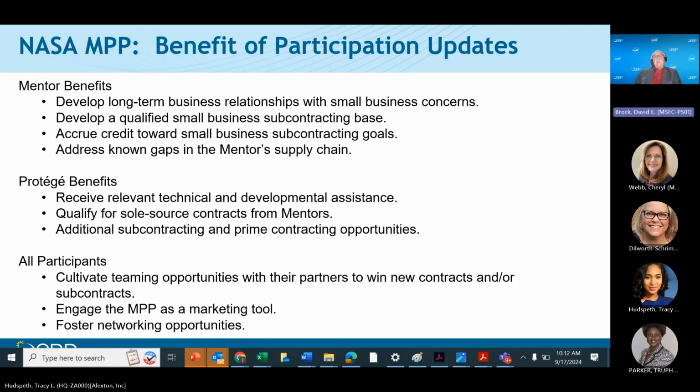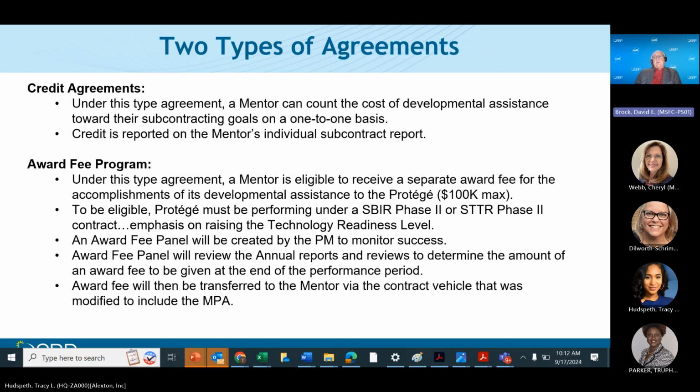On the next slide, no change to the types of agreement. We still have two different agreements we're looking at here. The credit agreement is one. That's the one that is used mostly across NASA, and not only in the past, will probably be used quite a bit as we move forward in the future.